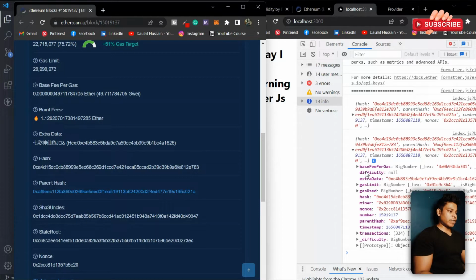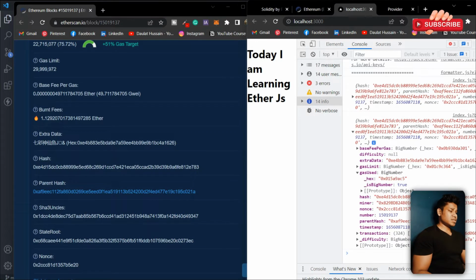Okay, and here you will find base fee per gas, the amount of gas the user has to pay for having a transaction, difficulty, extra data, gas limit, gas used, and you can see a lot of data you are getting. So if you want to create an application like Etherscan, you can simply use this data.